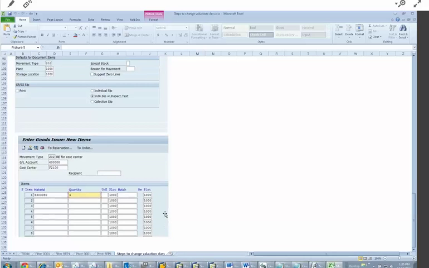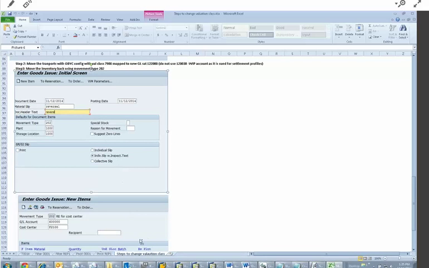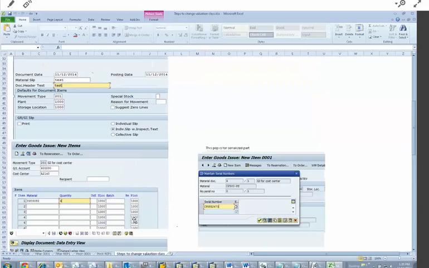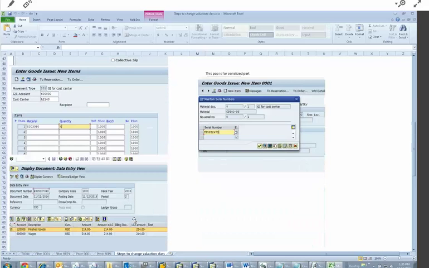And this one is of course to a cost center, right?